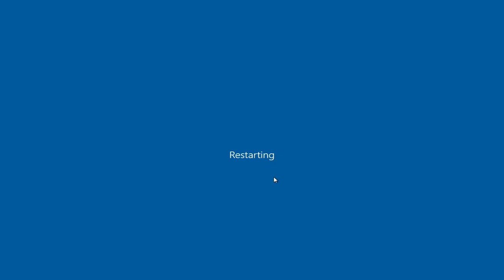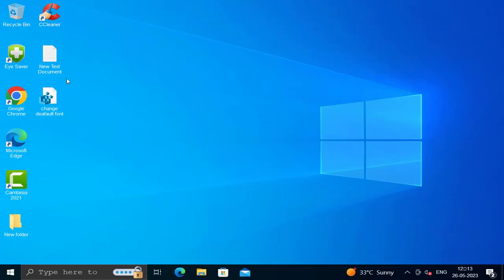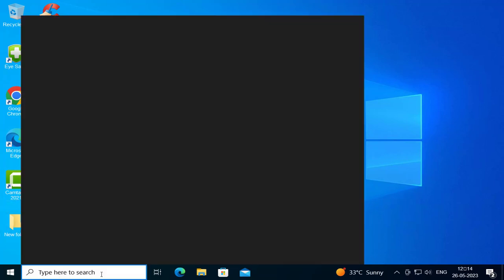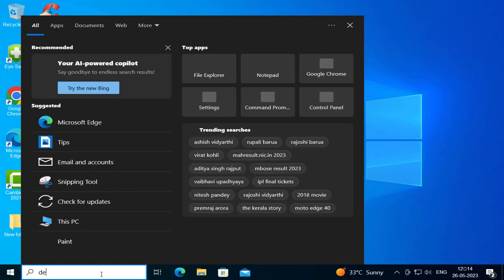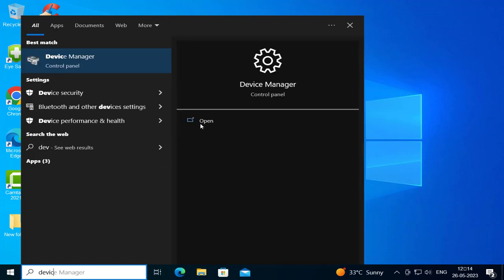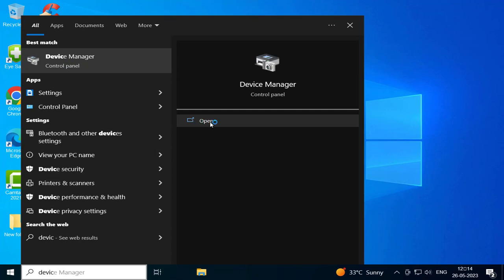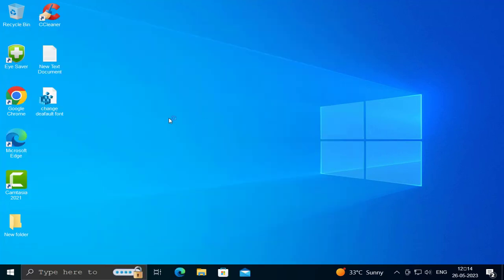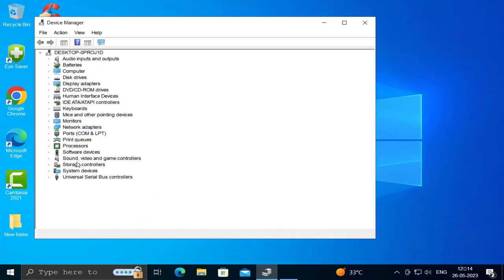Now your font will change to the default Windows 10 font. I show you in this video. Now the font has been changed. You can see here. I show you quickly in this video. Searching for Device Manager, for example, that has more letters in it. Opening it, as you can see the font has been changed over here.